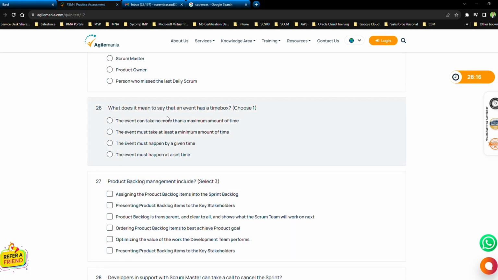What does it mean to say that an event has a time box? The event can take no more than a maximum amount of time. The event must take at least a minimum amount of time. The event must happen by a given time. The event must happen at a set time. Oh my god, this is so confusing. The event can take no more than a maximum amount of time, or the event must happen at a set time. These both are making it so confusing. The event can take no more than a maximum amount of time.